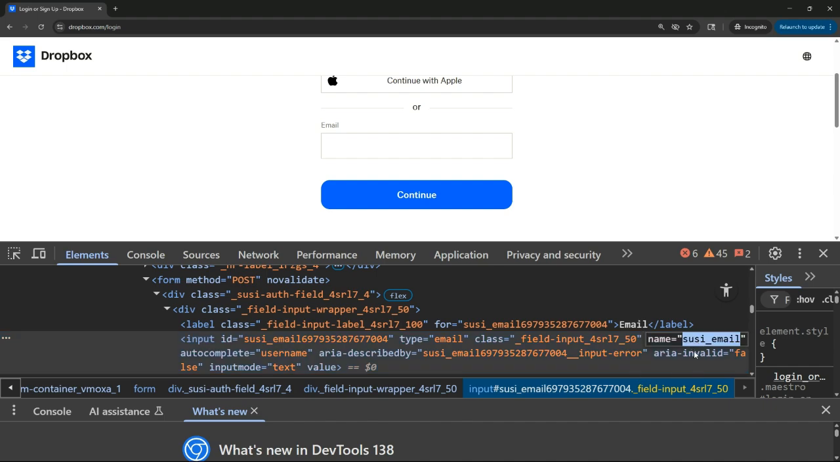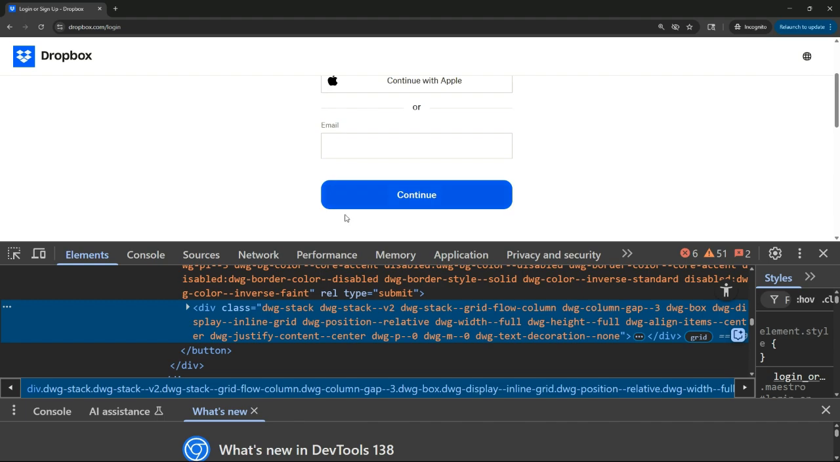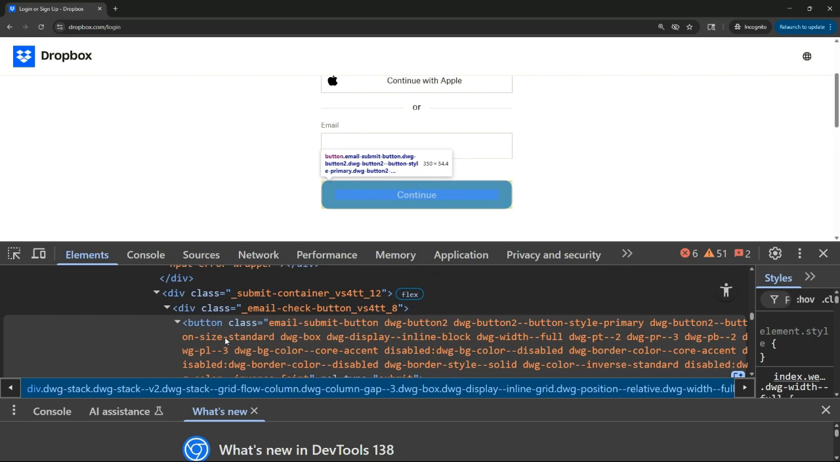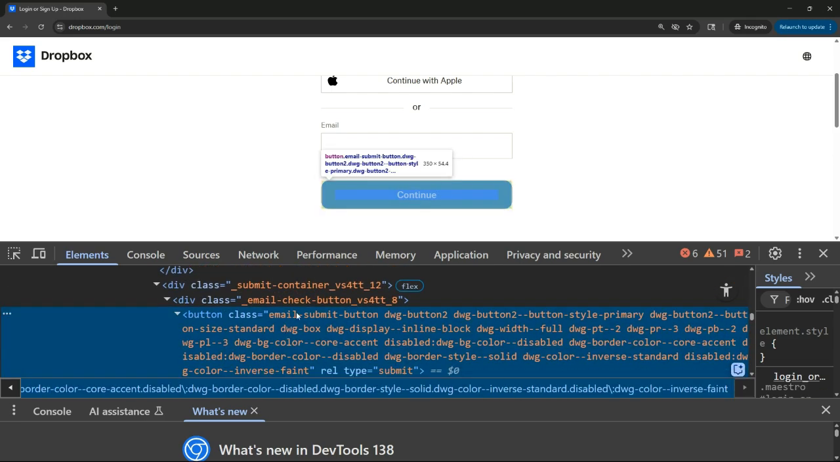Okay, so let's go ahead and I would use the name attribute, this SUSI_email. I'm not sure how they pronounce that, but SUSI_email, this is what I would use. And then let's take a look at our continue button. Okay, so this is the div that's inside of the button. So now, this is our actual button.